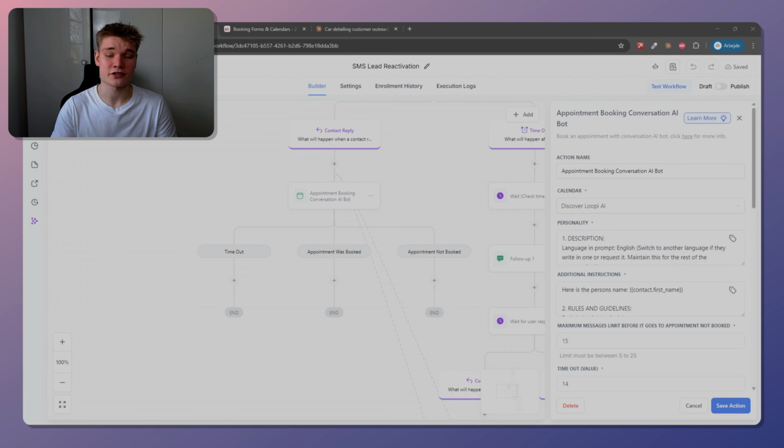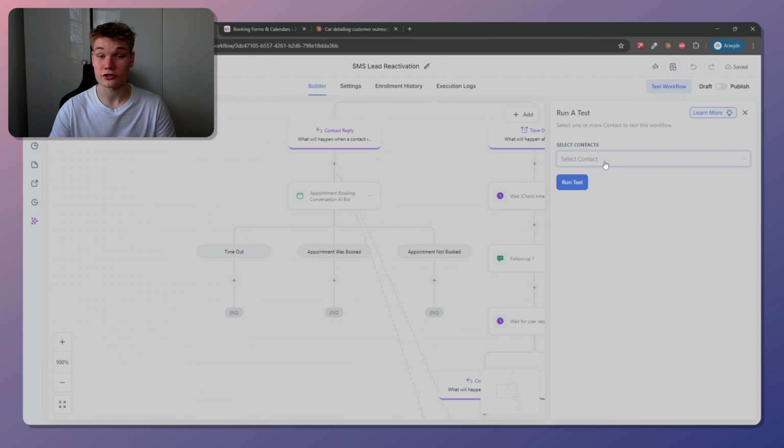The big thing about this is that you test it thoroughly, because you don't want this AI to break mid-conversation when you've deployed it onto your client's old lead database. You need to make sure that it works. And inside of GoHighLevel, they've made it extremely easy to test these workflows, because you can just come up here to test workflow, and you can register yourself as a contact inside of contacts in GoHighLevel, and you can just test it with yourself and your own number.